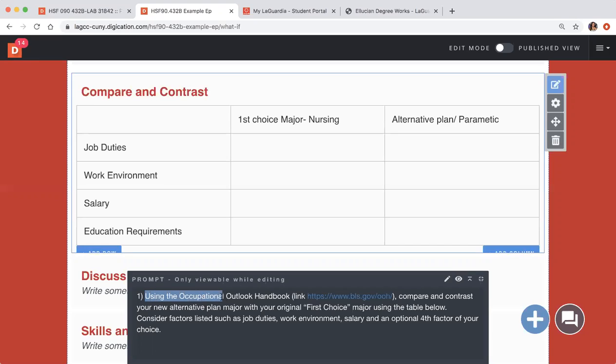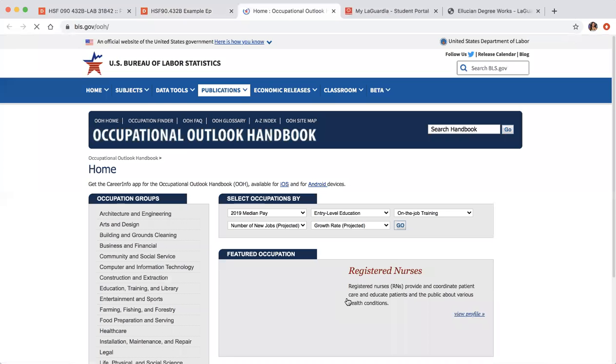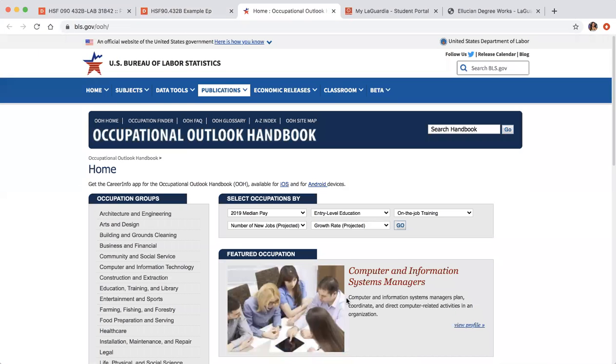It says using the Occupational Outlook Handbook, and here's a link to it. Compare and contrast your new alternative plan major with your original first choice major using the table below. Consider factors such as job duties, work environment, salary, and an optional fourth factor of your choice. The fourth factor I already gave you is the education requirements, okay? So if you click on the link right here, it says bls.gov, you'll be directed to this website. This website is super important and super fun to look at different jobs.